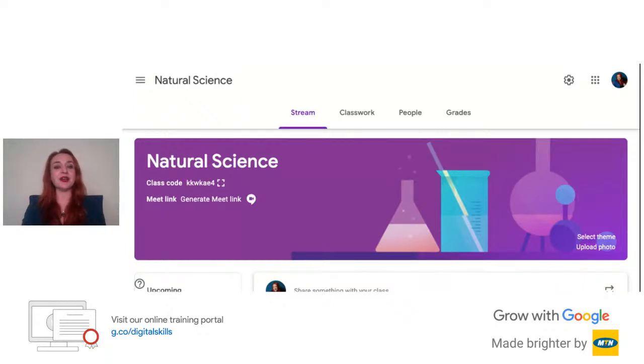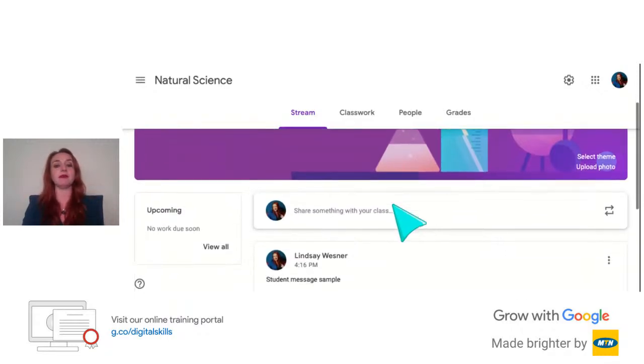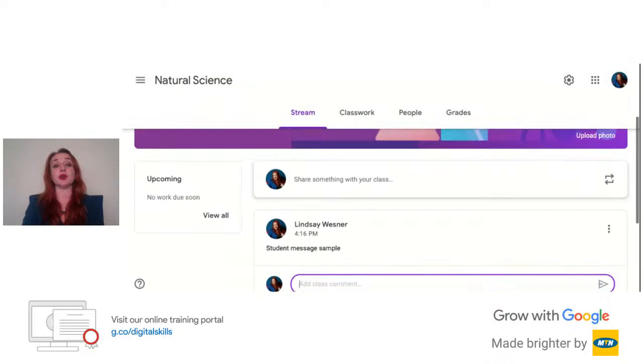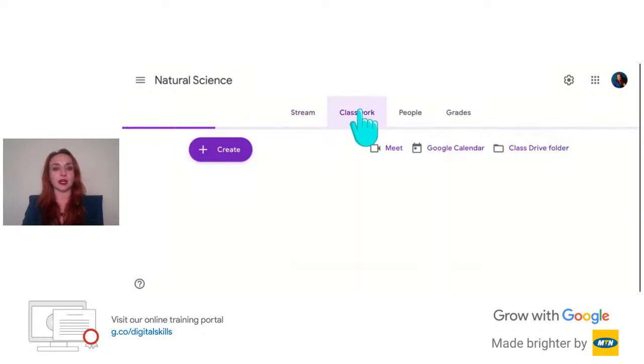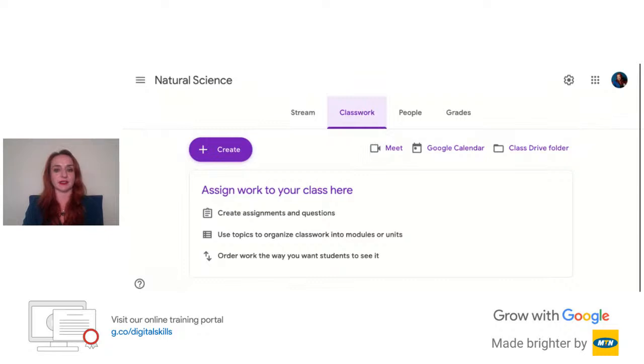Right, so now I know you're wondering, probably, that's great, but how do I communicate with my students and give them classwork, right? I've given them a plan, but how do I give them the work that is in that plan, right? So we give our students work in the classwork tab. So let's head over there and see what options Google Classroom gives us.